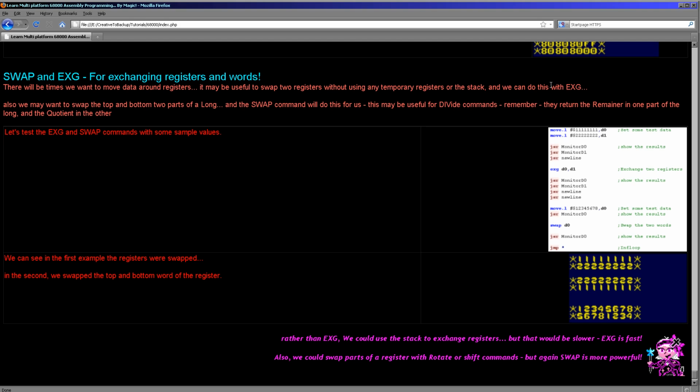As well as the swap command, we do have another command that's quite useful for moving things around, and that's the exchange command. What this does is it swaps the value of two registers without having to store the value in another intermediary register or the stack, so this is going to be much quicker.